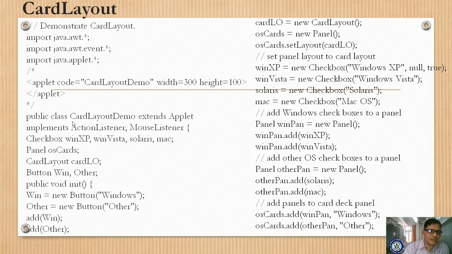Now you are writing the class. What is the name of the class? CardLayoutDemo. It extends Applet, so it is inheriting the applet. It implements ActionListener and MouseListener, so it is inheriting the features of action listeners as well as mouse listeners. So you are clicking and dragging. Got it? Hence you know the method you implement for these action listeners: public void actionPerformed. Please make a note.